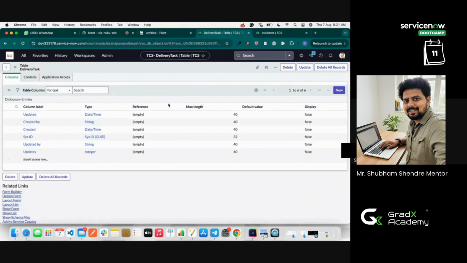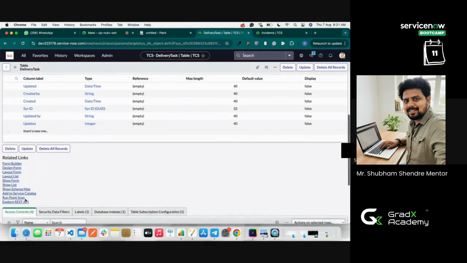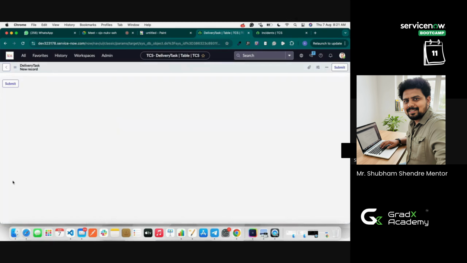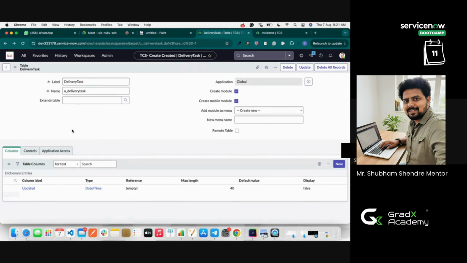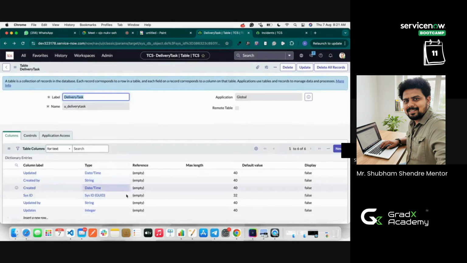Now observe. I'll click on show form to see the form of this delivery task table. In the form, nothing is added. Why? Because these are system fields. The data inside the system fields will be added automatically. Means the updated date and time will be added automatically whenever it is updated. Created by means whoever creates it, that user will be added here automatically.